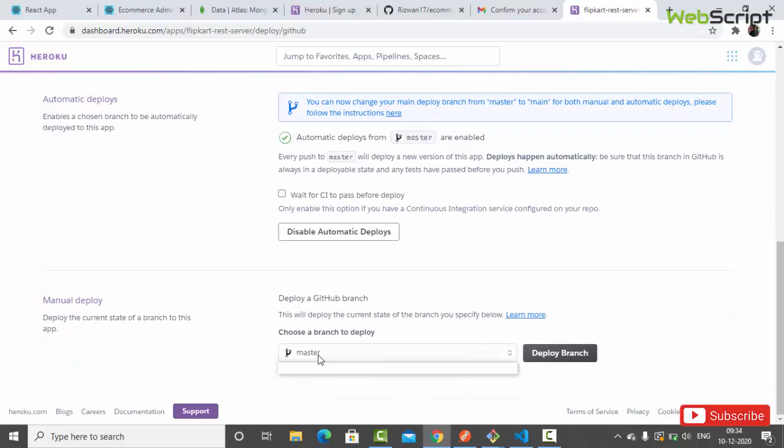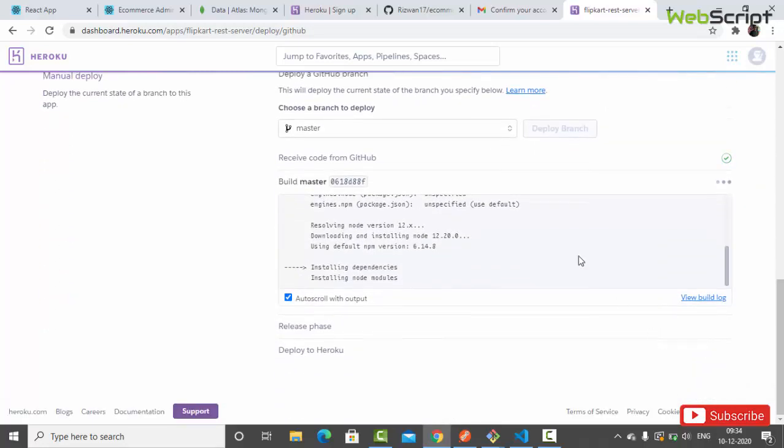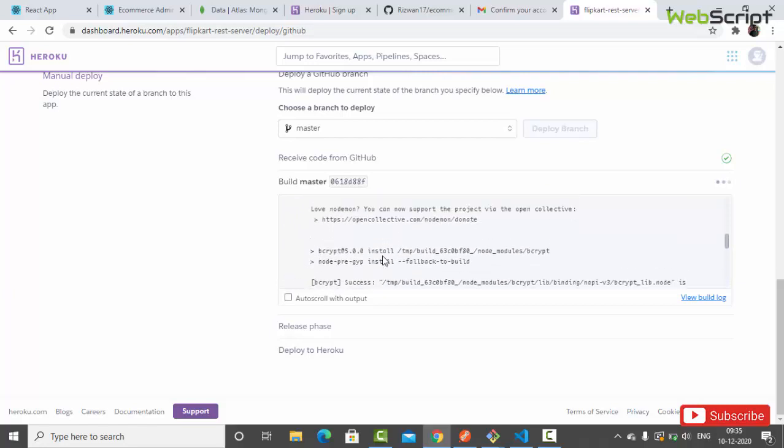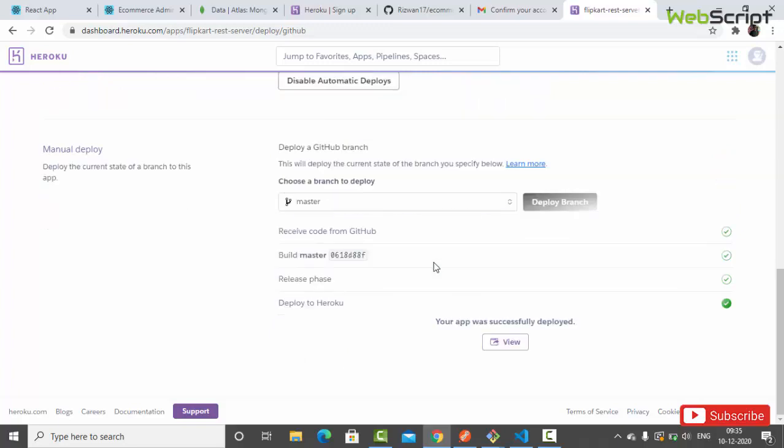Okay, now let's go and choose a branch. I don't have any other branch except master. Let's say deploy branch. So here, the process of building our application has already begun. And you can see that your app was successfully deployed. So our app is deployed and you can view the application. So click on this view.